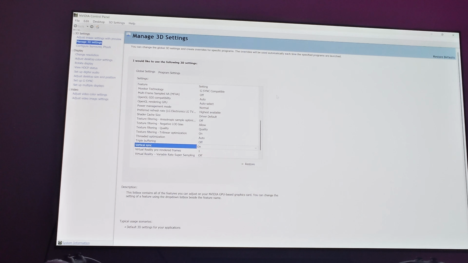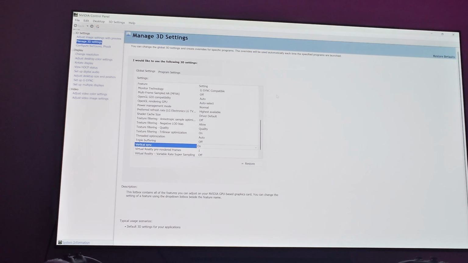Now, moving to the multi-frame sampled AA, or MFAA, select this off. This setting will improve MSAA when selected in games, but it is not necessary when using DLSS, as DLSS also already incorporates an AA solution when enabled. So if you actually enable this, it will also cause some flickering when using DLSS.